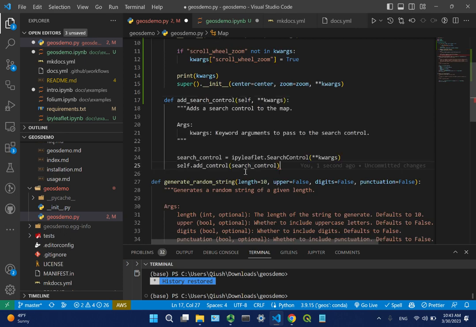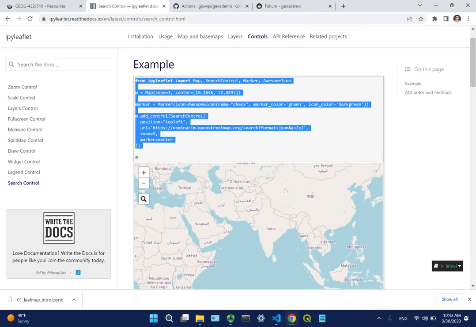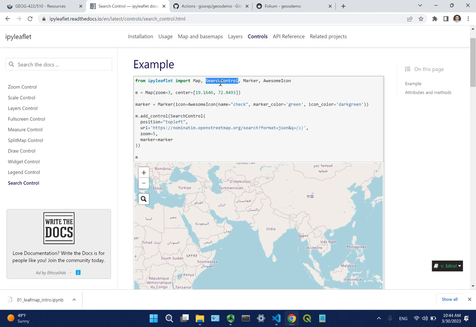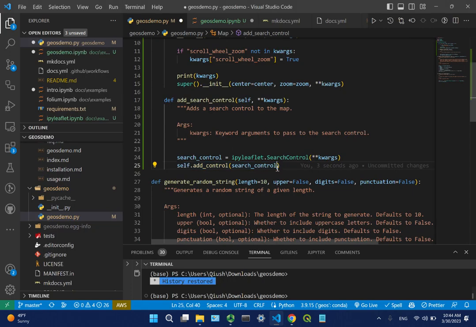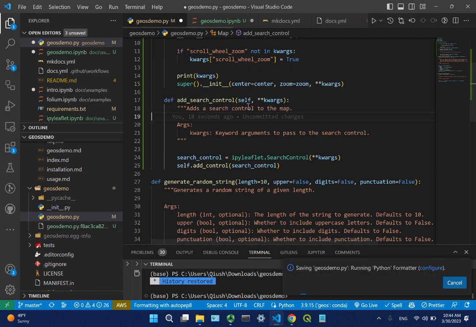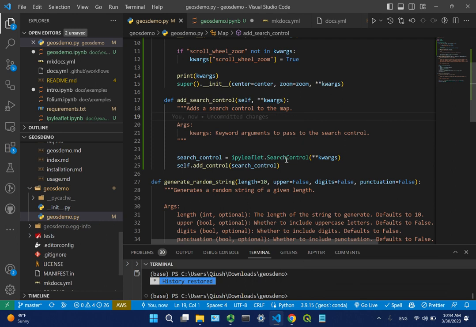You see, by default, it's pretty intelligent. I can just hit tab. It's going to say search_control equal to ipyleaflet SearchControl, and then you have a bunch of parameters, and then self.add_control. It might not necessarily work, but you can come back to here. It does import SearchControl, and add a control by default. This is what it's going to look like. But let's see if this one works or not. Okay. So for now, I'm just going to Control S and see how it looks. Basically, we want to create an ipyleaflet SearchControl and then add a control to the map.